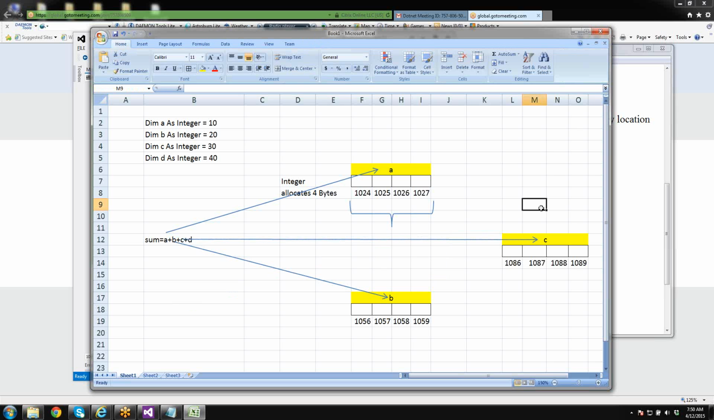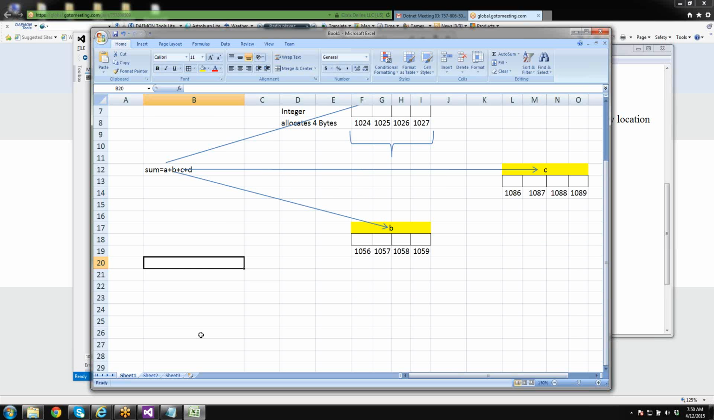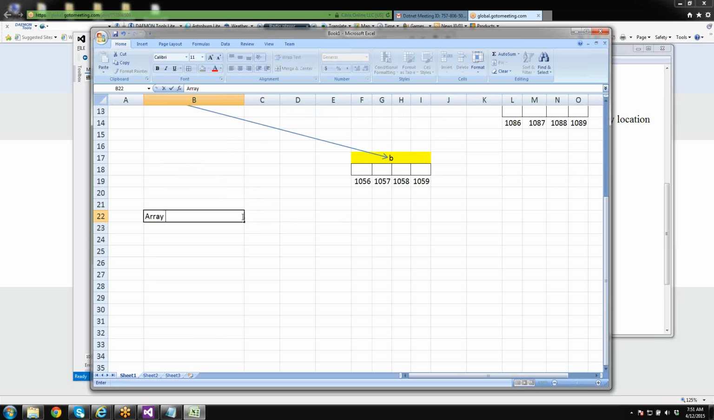So it is very time consuming and a very tedious job for the program, not the executional instructions. So instead of this, you can allocate the memory in adjacent memory locations. That is called an array. An array is a collection of elements of the same data type.